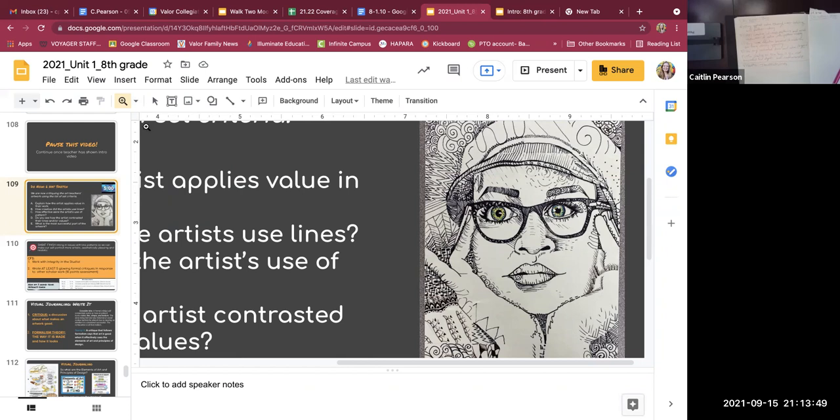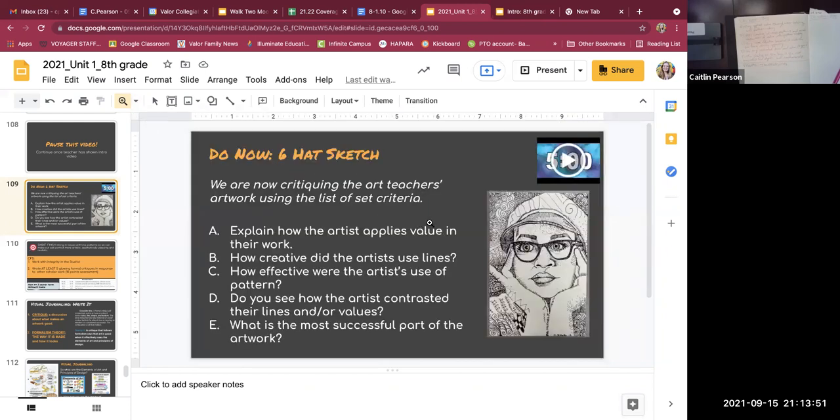Yes, I do believe that she was extremely creative with her lines. She was creative with the diversity of choice in lines, which was awesome. And then for part C, how effective was the pattern making? I think she was extremely effective, especially with those dark, medium, and light values, very effective. Did you see the artist contrast their lines? Yep, that's literally what I said in part C, that was the thing that I noticed of all the things. Which goes to show that she was super successful in it, right?